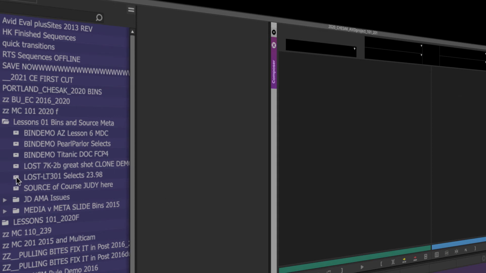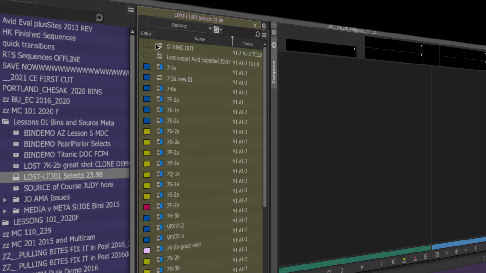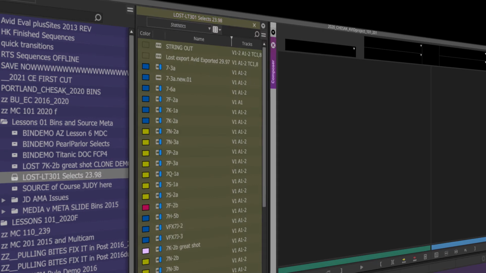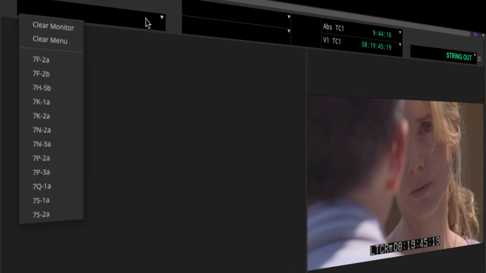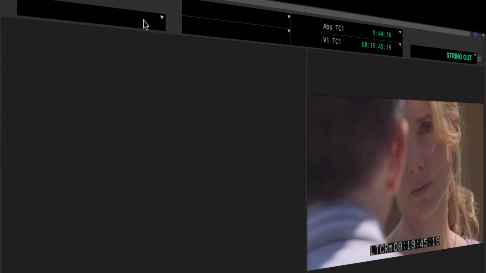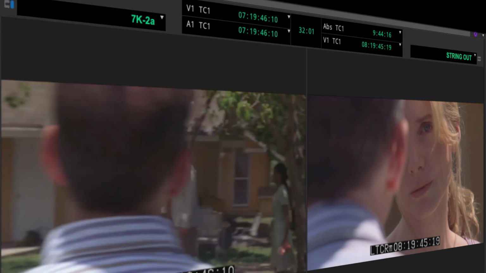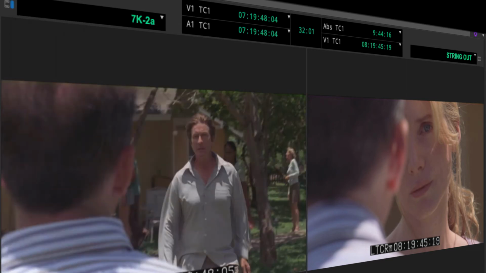So this was the bin I was looking at, and there's the string out using the pull down. And the last clip I was looking at, these are in alphabetical order, so I'm going to hold down Option and go in chronological order, and I was looking at that clip. Okay, so that's a little bit about what you're looking at in a bin and how the bins work.